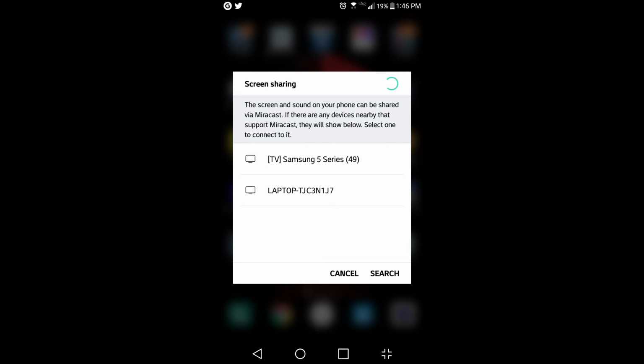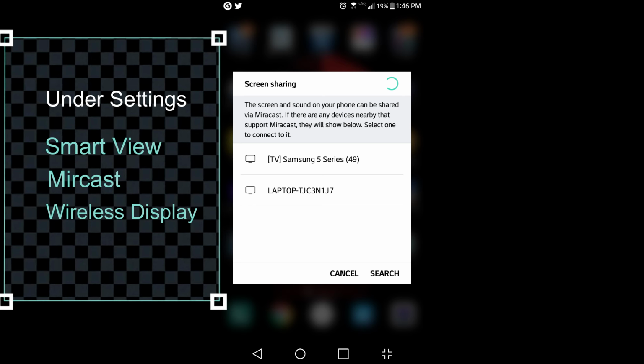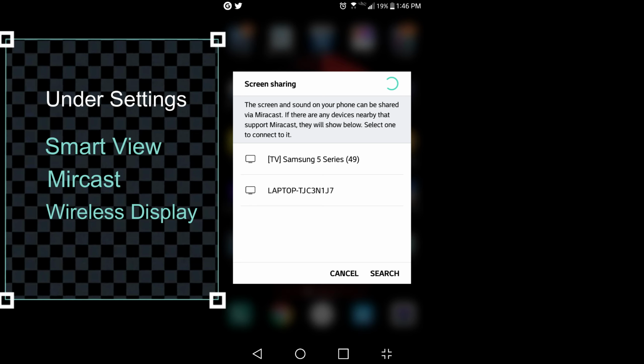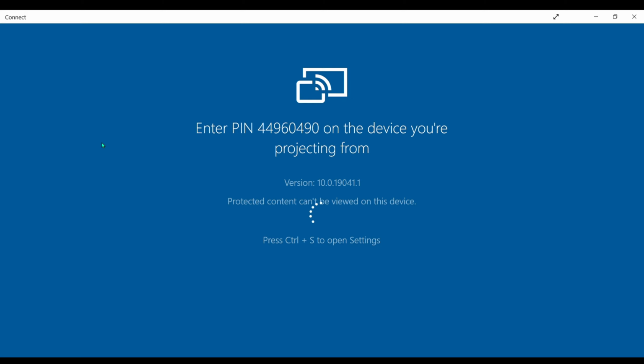For some of you, it won't be under the screen sharing option, or the naming convention will be something else. For that, you have to go under settings and search for Smart View for Samsung, or wireless display for Xiaomi devices. Once you have the settings turned on, you can mirror the Android device onto your Connect app.